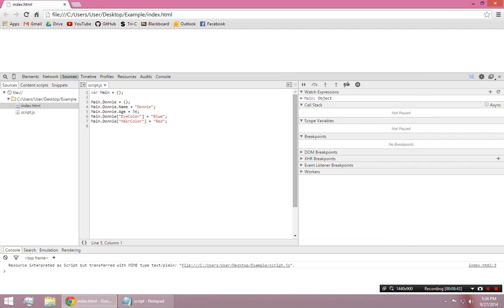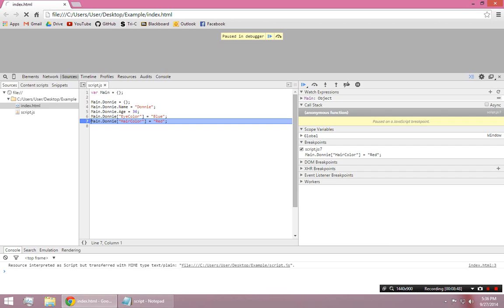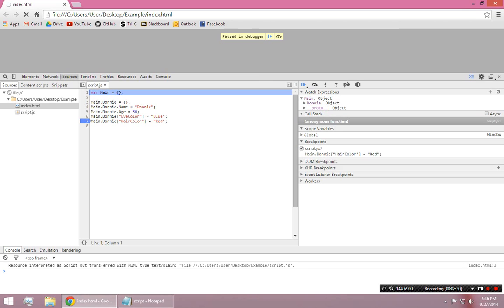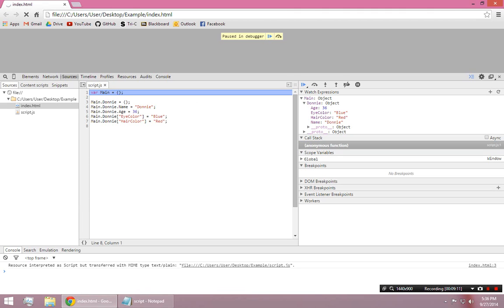So I go to sources, go to my script, put a breakpoint here, and go. One way obviously is you can look in the watch over here. Donnie, you can see all the properties, but also you can just hover over Donnie, and you can see the age, eye color, hair color, and the name. That's pretty nice. I can hover over main and see everything in the namespace, and it shows there's one object currently in the main namespace, which is Donnie. So this is pretty clean, hopefully pretty easy to understand. This is basic programming stuff. This is basic object-oriented programming stuff. So if you're totally lost, you probably need to study object-oriented programming before you get this far.